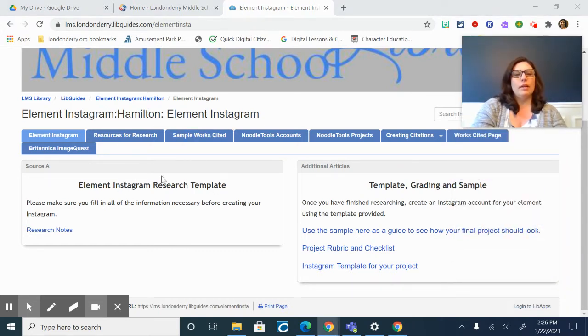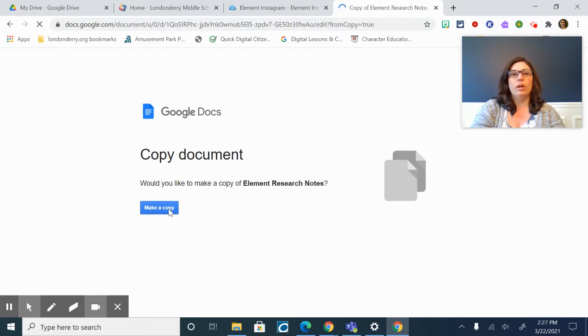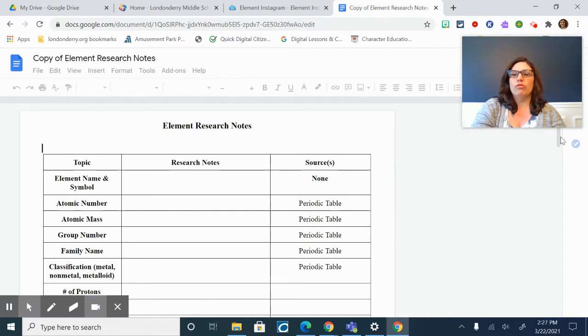One of the things that I have here for you is your Instagram template, okay? And how you're going to do your research notes. So if you click on that, it's going to ask you to create a copy. That would mean to create a copy so that you do not make changes to anybody else's notes and they don't make any changes to yours. So this is going to force a copy into your folder in your drive.